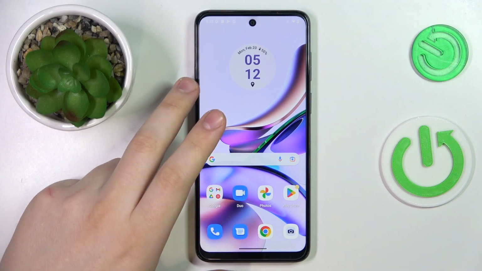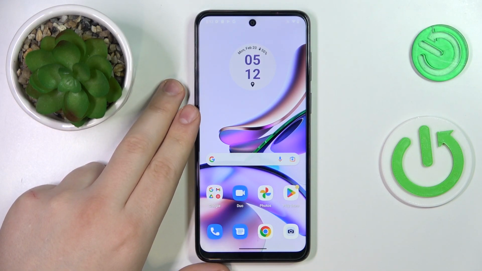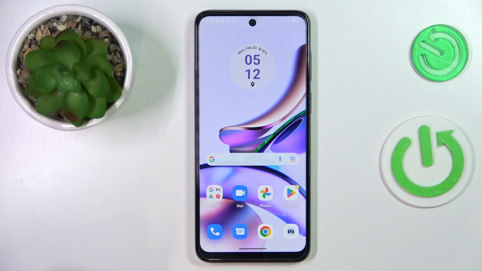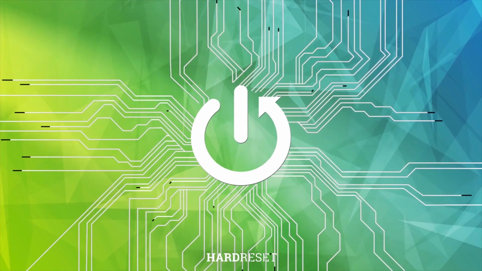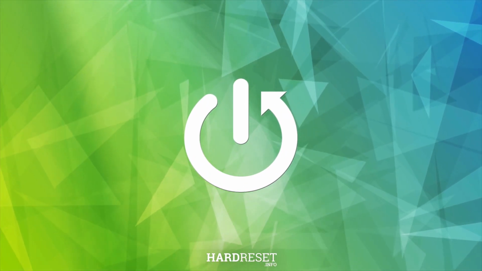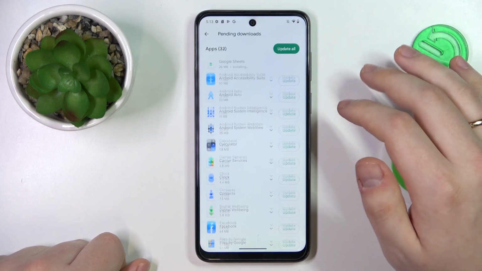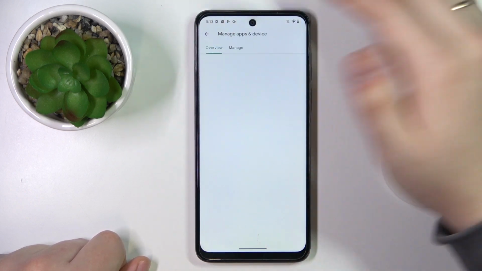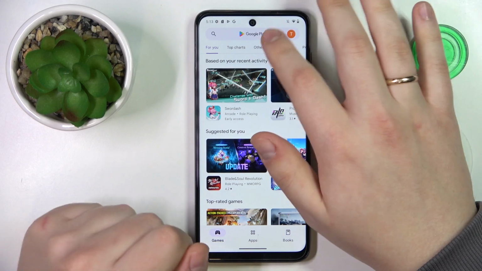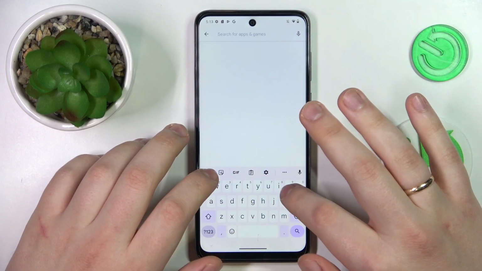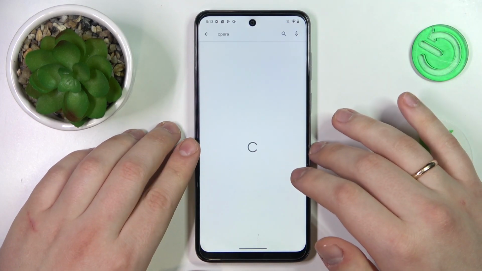This is MOTOROLA Moto G13, and today I'm going to demonstrate that you can download and install the Opera browser on it. So to begin with, make sure that your device is connected to Wi-Fi, then open up the Google Play Store, sign into your Gmail account if you haven't already. Then at the search bar you gotta type in the Opera query.